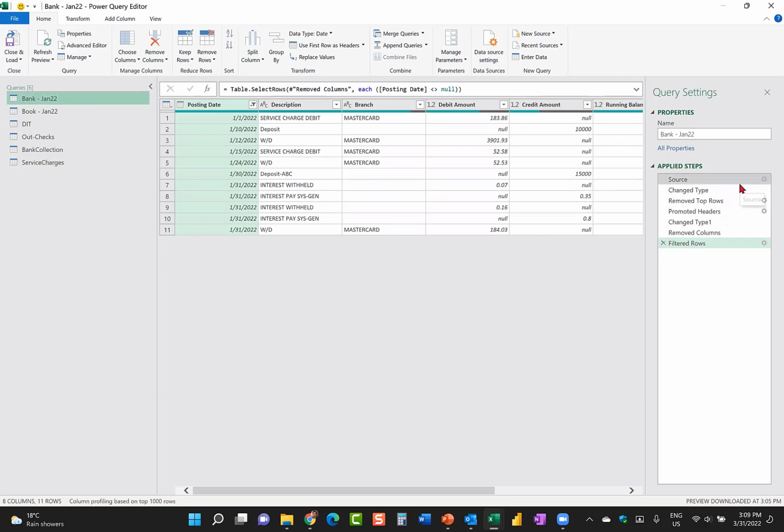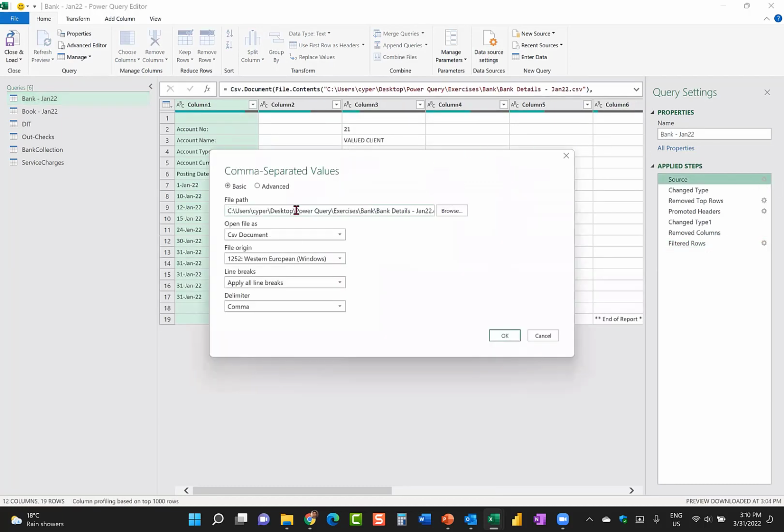So as you can see, dun sa first step natin, we call it source. So this is the source code applied by Power Query where our data is located. So we're looking at the bank. That's our source. We will have to click dito sa gear icon. So that's the bank. So our bank is in CSV file, and now it's still looking at January, no? January 22.